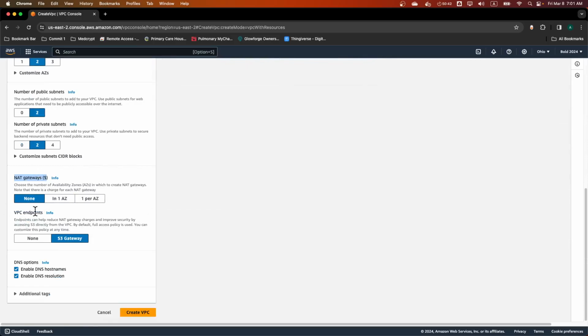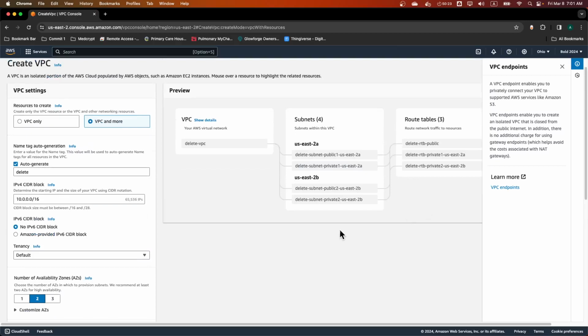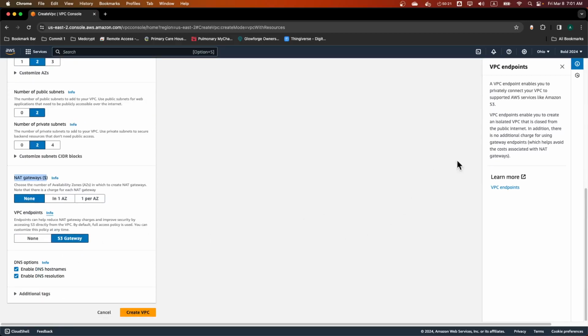So for now we're gonna just say none. And then the VPC endpoint. This enables you to privately connect your VPC to supported AWS services like Amazon S3. It's gonna put another gateway here, so basically it enables the S3 gateway. A VPC endpoint enables you to create an isolated VPC that is closed from the public internet. In addition, there is an additional charge for using gateway endpoints, which helps avoid the cost associated with NAT gateways. So we're gonna stick with none for now.